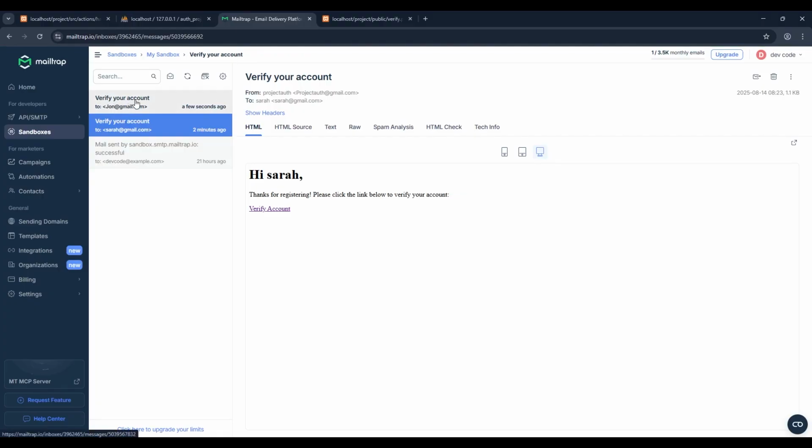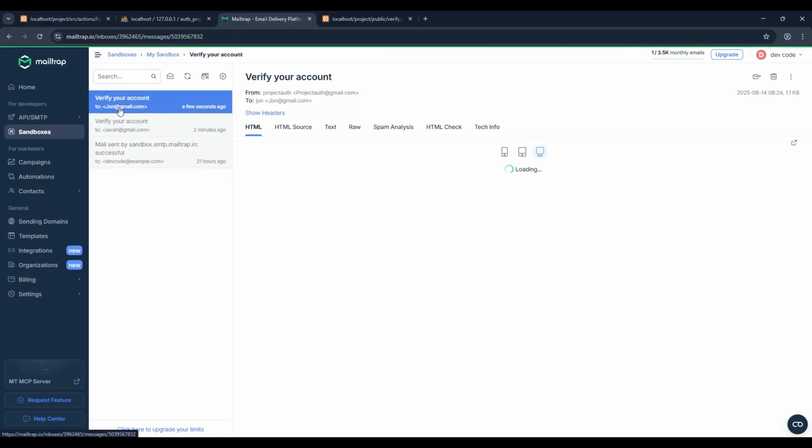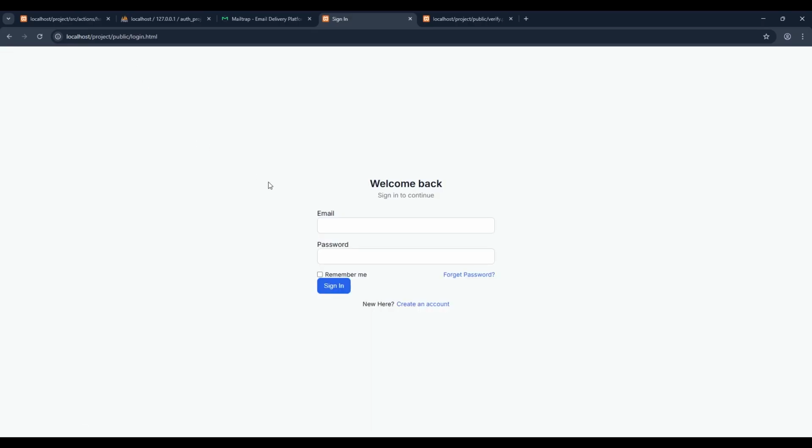Now let's verify that user. We have everything perfectly working. So let's click. As you can see, we have the same URL which we created with the token. Now we have a verified user, so we can log in. So I'm gonna log in that user, sign in, and it's not working again.